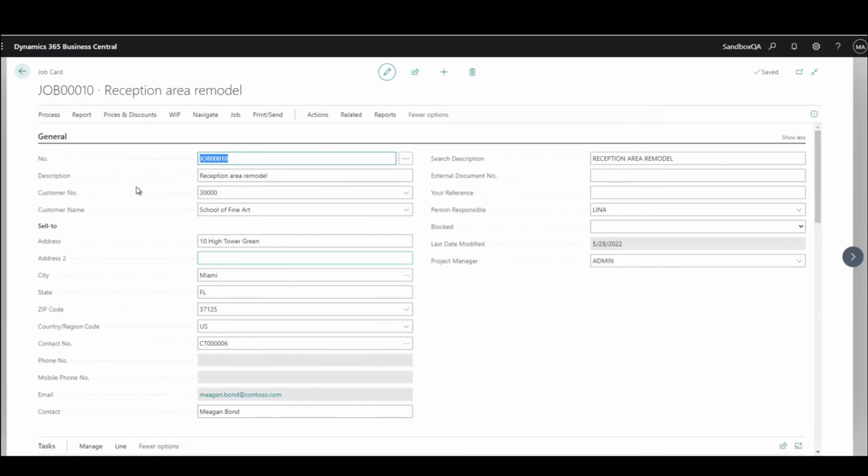And this is the General tab. And I want to show you a few things on the General tab that will be of some interest to you. First of all, we have a job number that gets assigned to it. We have the customer for which we are doing the job. This is customer 30,000. It's the School of Fine Arts. And it brings up their address, city, state, zip, so on and so forth. We have a contact and an email address for them. And then most importantly, over on the other side, we have an external document number, which is typically the customer's PO number for this job.